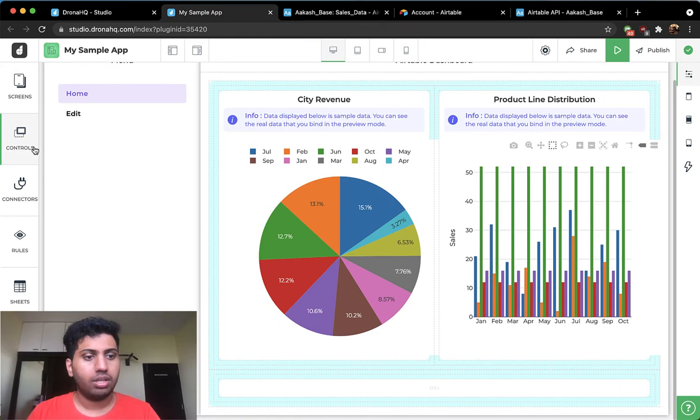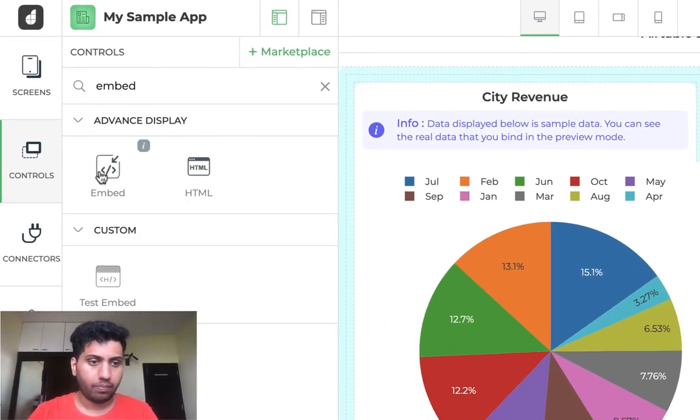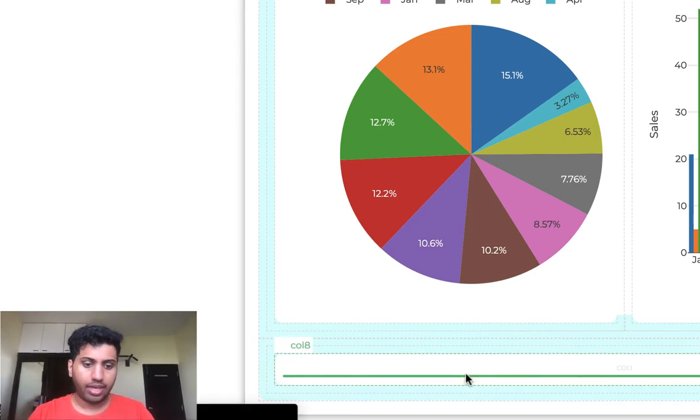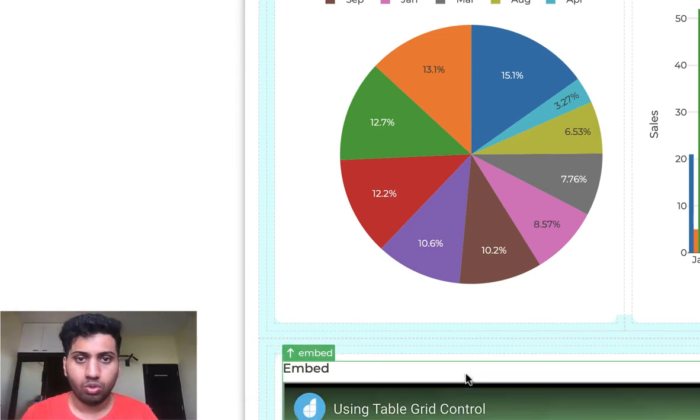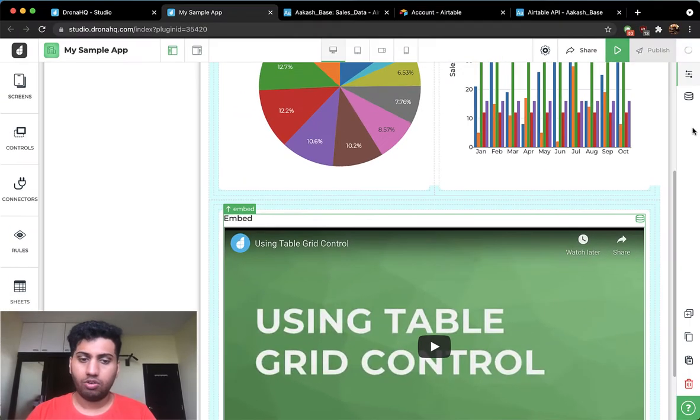specially for Airtable. So what this allows us to do is, let me just go and search my embed control. It gives you the exact familiar interface you're used to with Airtable. So if your users like the Airtable interface and prefer to work around with that, you can simply use the embed control. So we need a link so that this embed control can embed something and use it.